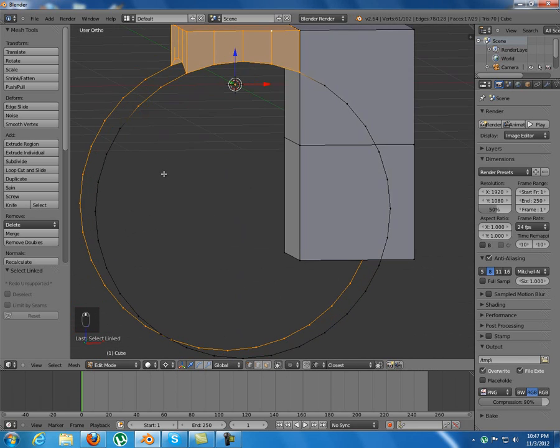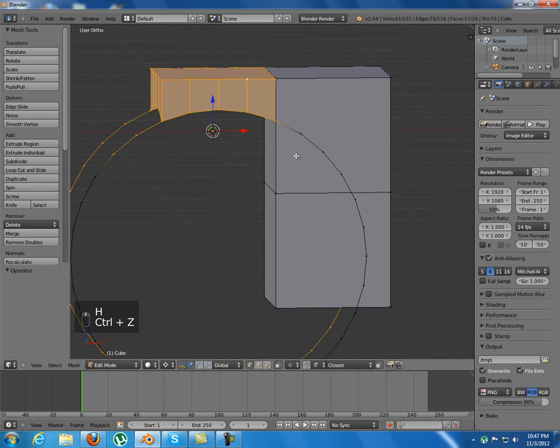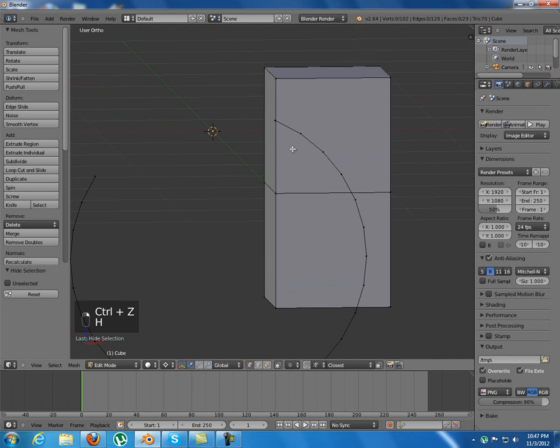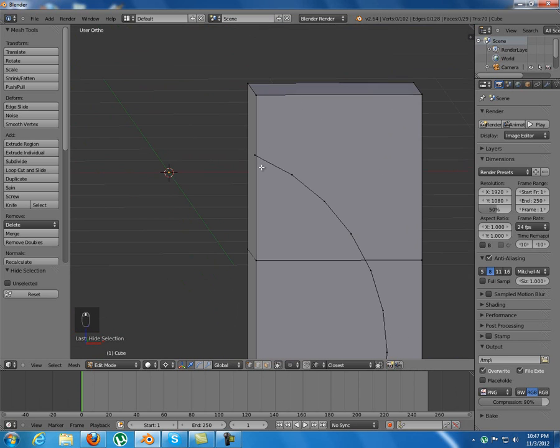Okay, just make sure you deselect. Hide the objects that you created, and we will now model the edge.